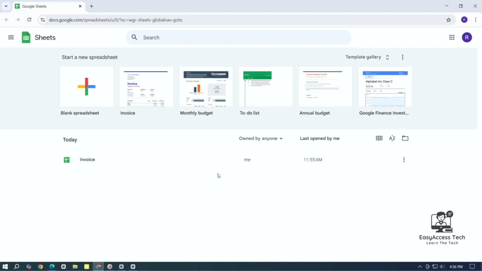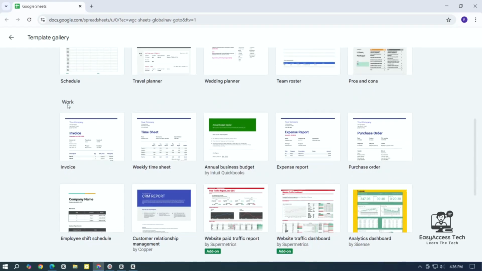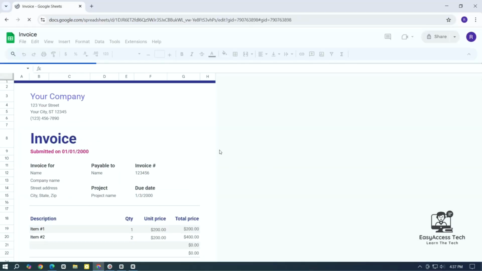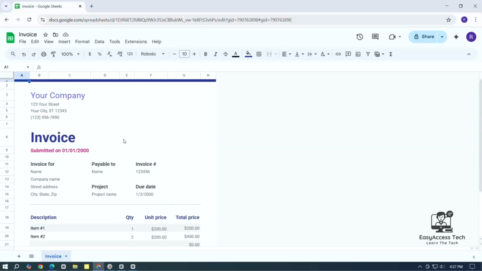So first of all, open this website, Google Sheet website. Now click on this down arrow here. Now you can see there are few templates here and look for the invoice. In the work section, you can find this invoice. Just click over here. Now you can see there is a very simple and a very good looking invoice template.